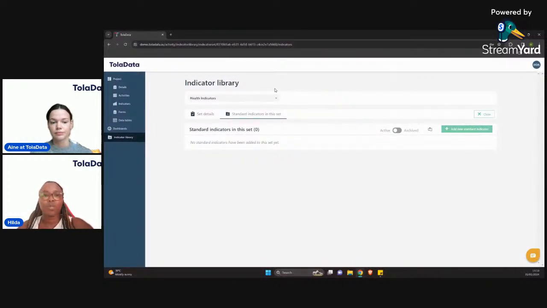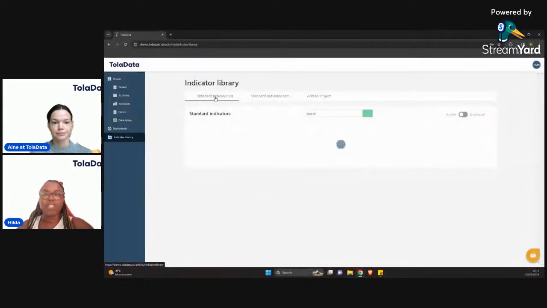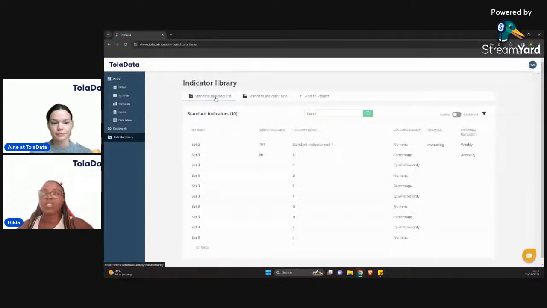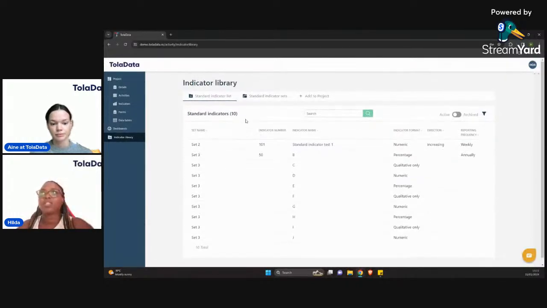So the screen I'm showing right now is Indicator Library. You're going to see it here, just after the dashboards and the menu on the left. So once you see that, you can see that you have two main tabs. You have, in the wrong page, sorry about that. So you'll see three main tabs. The first tab is a standard indicator list. That is just a whole entire list of all the indicators that you may have created for your organizations.